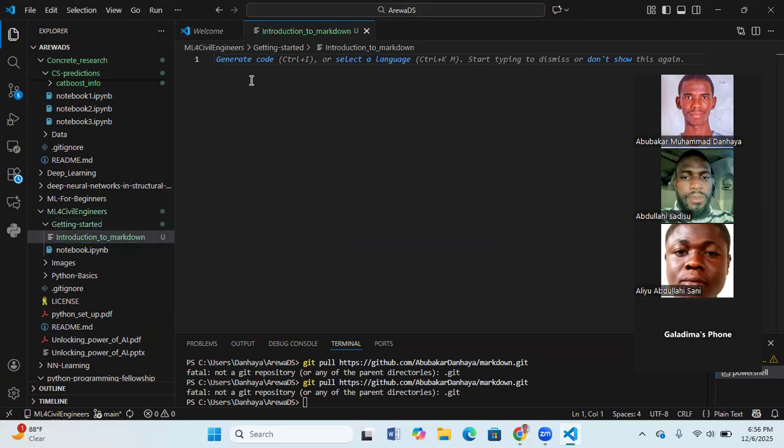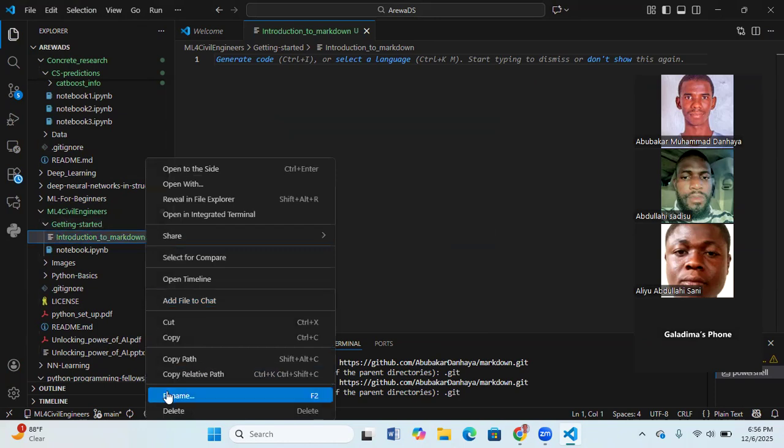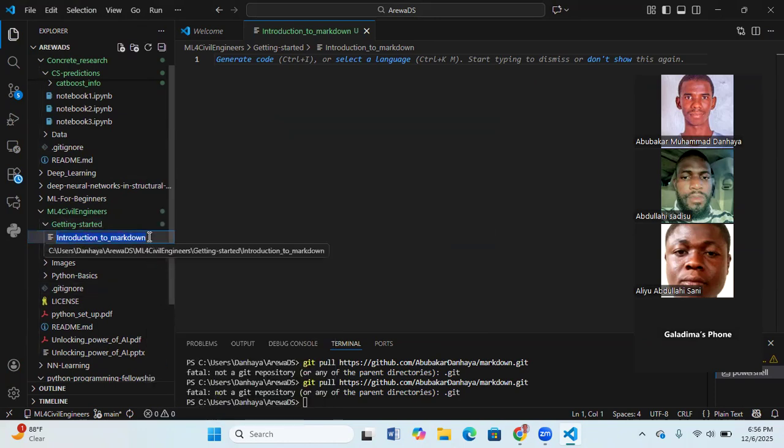So let's assume I created this file. Sorry, I forgot to write the extension of the file. Let me rename the file. The extension of Markdown is .md. So let me write .md. So this is the clear way of creating a Markdown file.